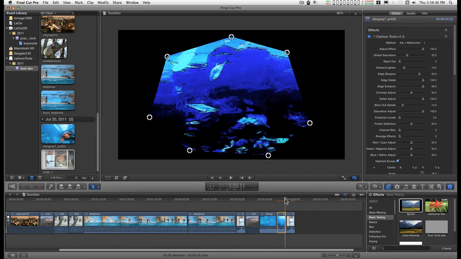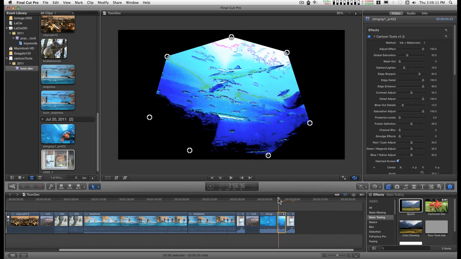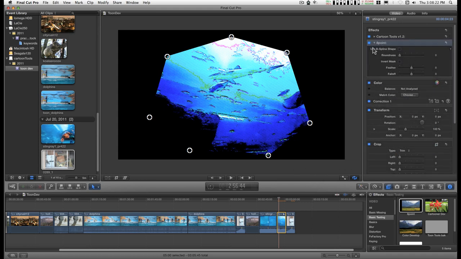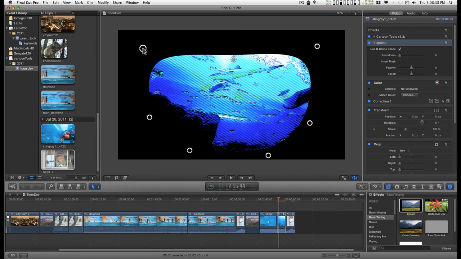Probably not the best clip to try and use. Let's go to something bright. Right there, there's a shark. All right. When I click on Use B-spline Shape, these round in. And you can see that you kind of have to... It's like bending metal. Kind of have to exert a force on the line to create a curve region.